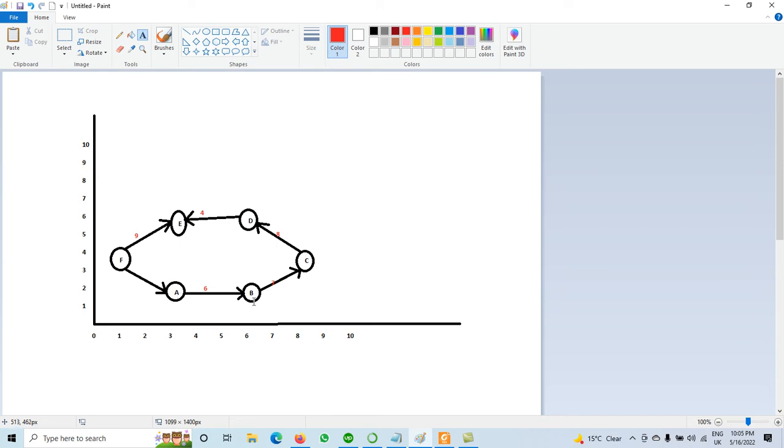Then the position of the next one, C, is 4, 9. Then D is 6, 9. Then this one is 6, 6. And then the next one is 3, 6, and the next one we assume is 4. This one is 1, 5.6.